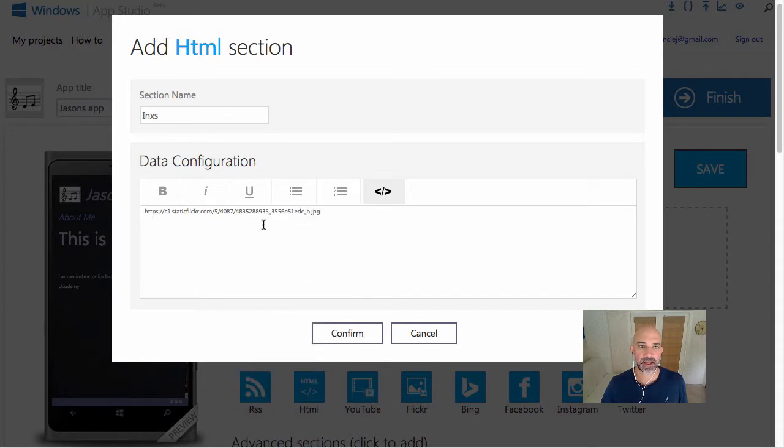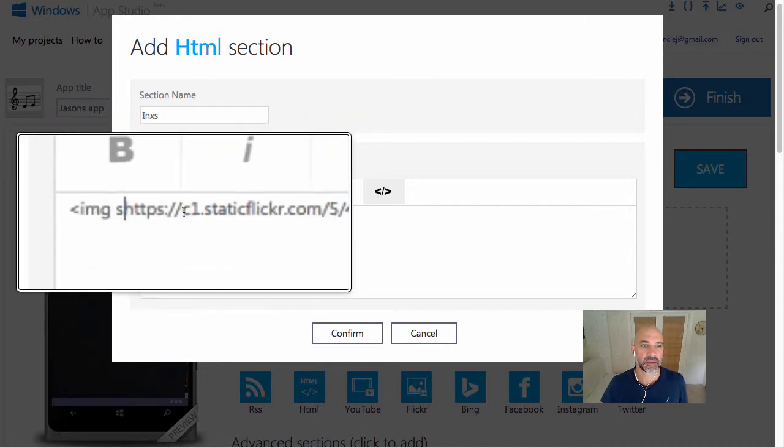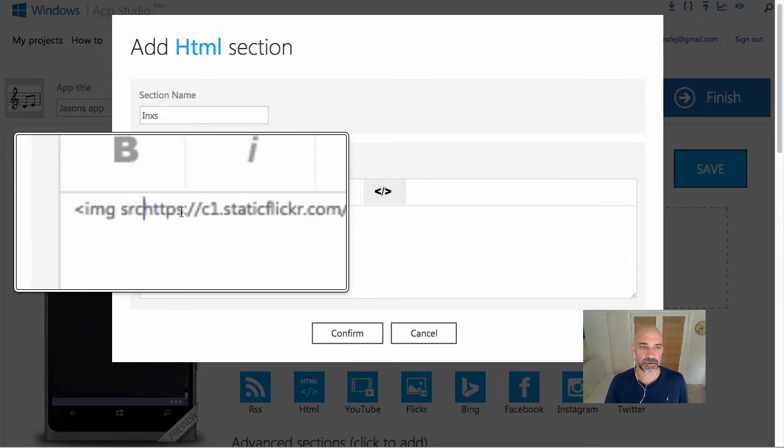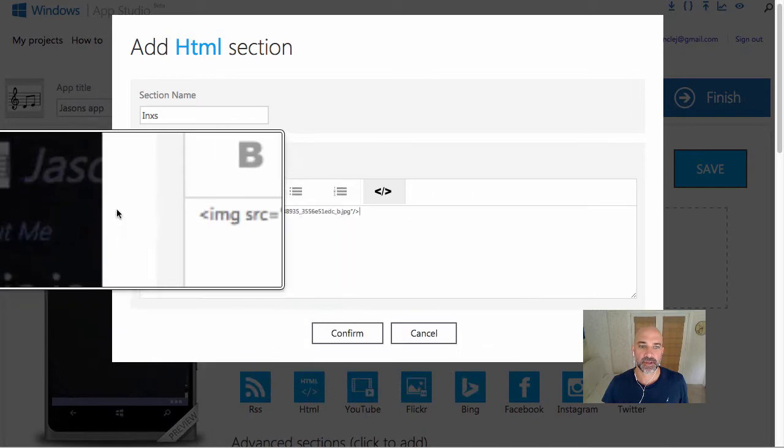Now I have to tell the browser that I don't want it to just show the URL, I want it to go and fetch the image. So that's the image tag that we learned about before. I need to zoom so you can see what I'm doing. I've typed img, src equals, and then some quotes to start. I go to the end, close my quotes, and then close my tag with a slash and a greater than sign. That should now show me an image.